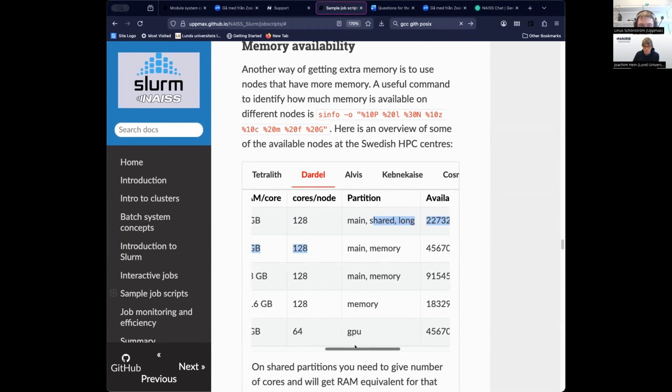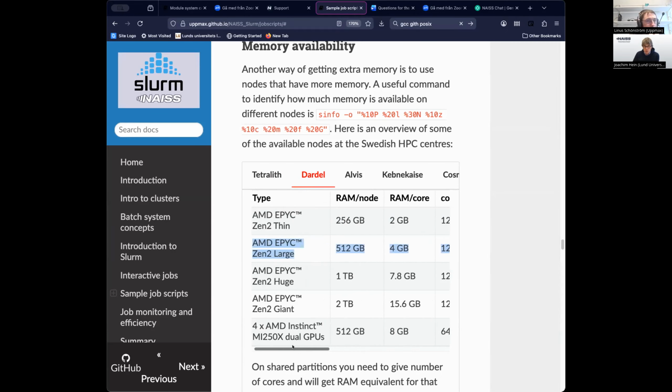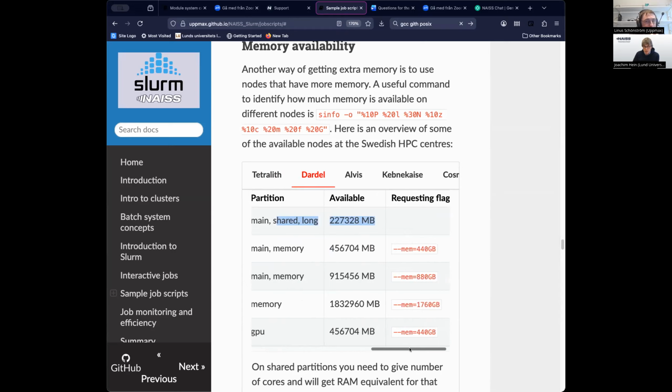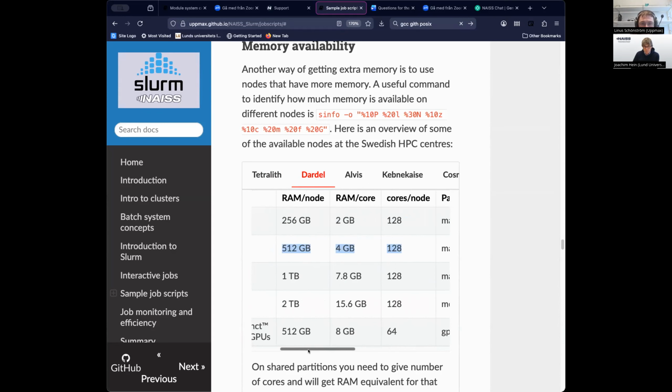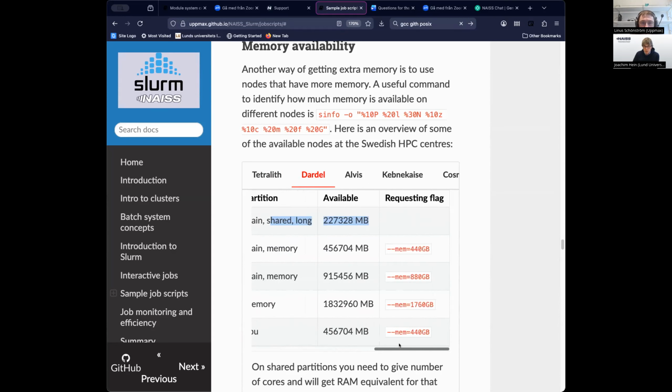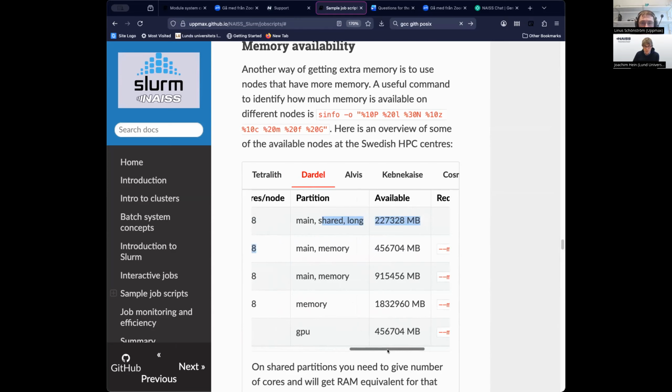Here we also have the GPU partition with the AMD GPUs. That has fewer cores, therefore it has 8 GB per core, and you have to do a --mem of 440 GB to be placed there.